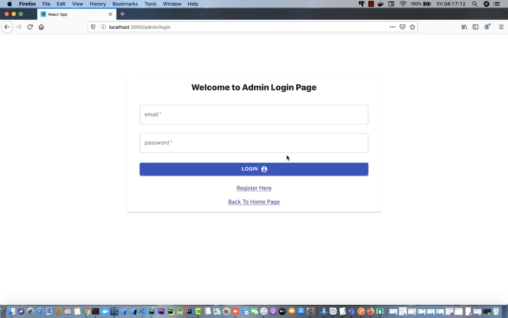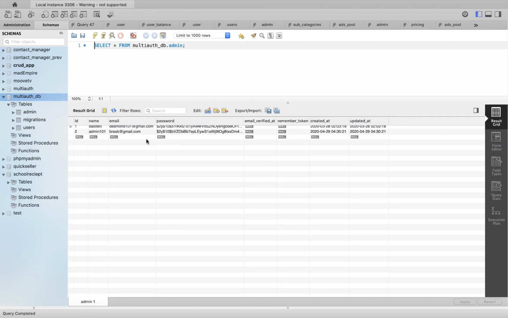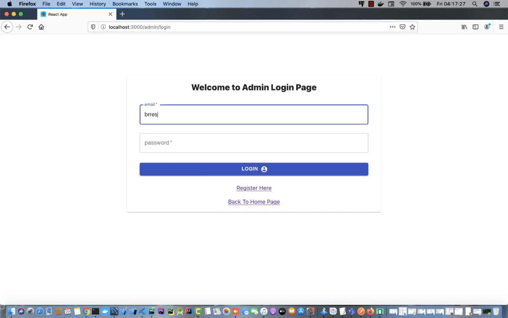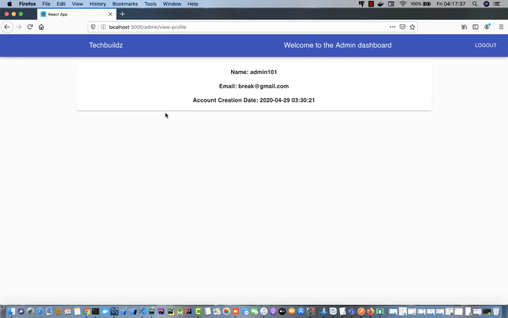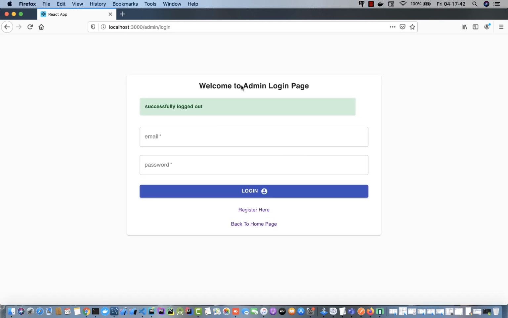So if I click on our admin here right now, let me get one of the admin accounts, right? So let's just get an admin account here, and let me see, break@gmail.com, and my passwords are always password. So an admin account here is break@gmail.com. Our password is password. Click on login, redirects into dashboard. I click on logout, successfully logged out, redirects me back in here.